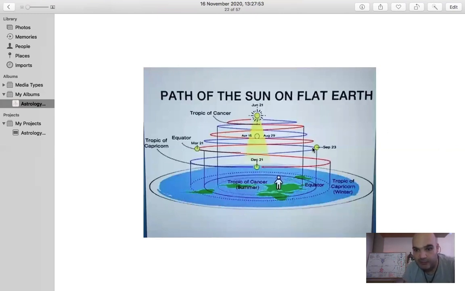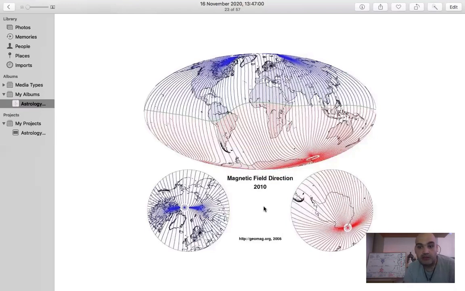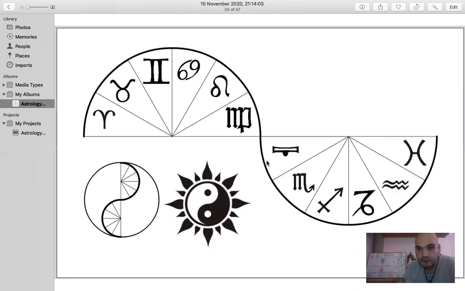And on a flat Earth model, the way this works is that when the sun is traveling northward, it's compressing, making a small circle, but when it's traveling southward, it's expanding, making a big circle. And as you can see, going upwards, the color is blue, and coming outwards, the color is red. Also, this is a map of the Earth showing the magnetic field direction. Going up towards north is blue, and down towards south is red.